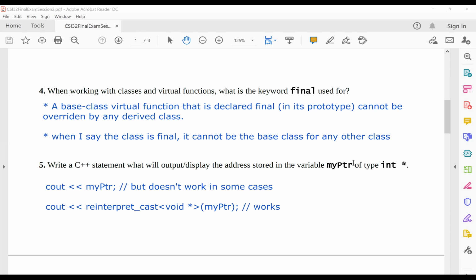Okay, yes, I agree with the comment. It's a huge amount of things to memorize. Yes, it's too much. What about the address of my PTR? Maybe it will work. If you've been using it and it works, fine for me.